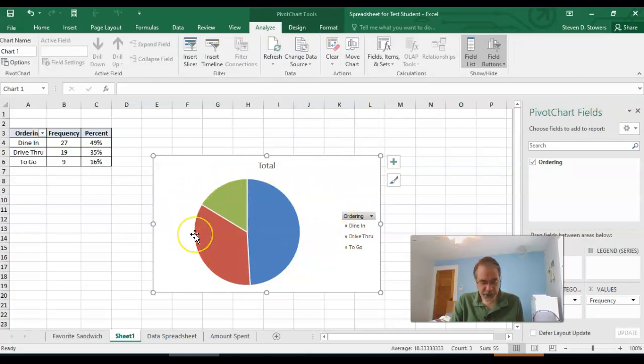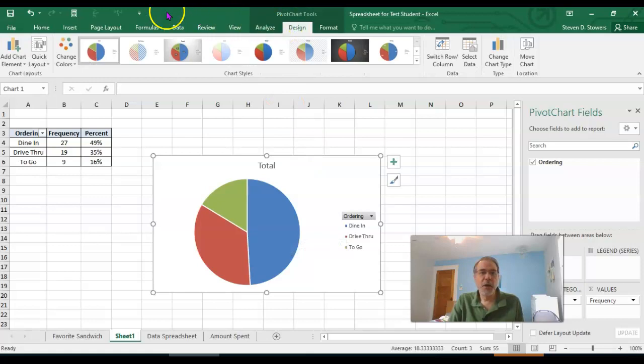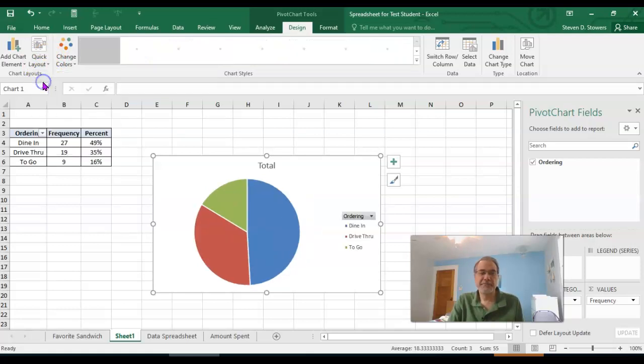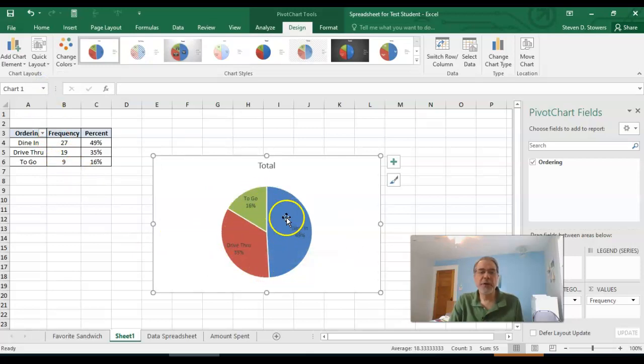And right now it looks like this, but we want it to be so that the sections of the chart are labeled directly on the chart with the names and the percentages. So the way to get it to look like that, go up here, click on Design, go to Quick Layout up here, and click on the first choice right here. So that gives you a pie chart where the sections of the chart are labeled directly on the chart with what they represent and the percentages.